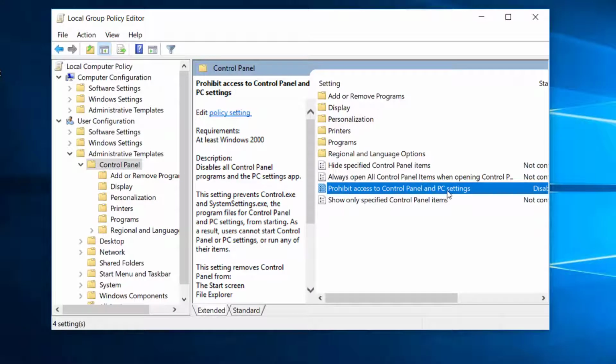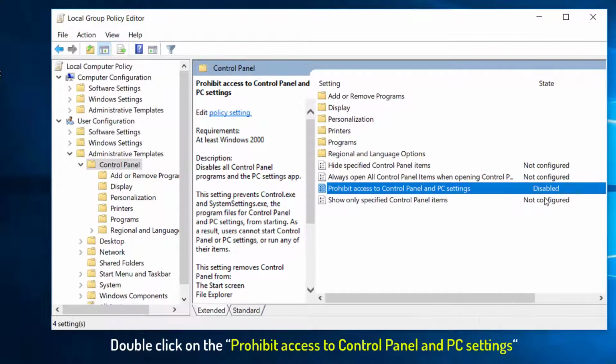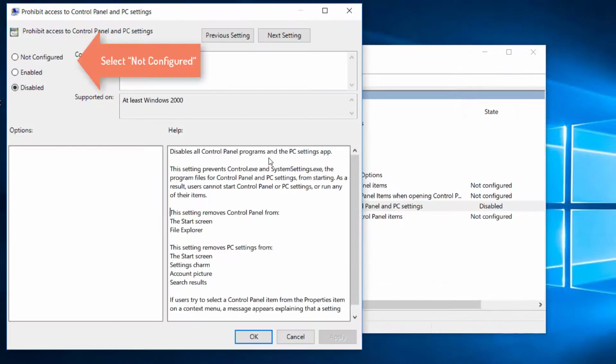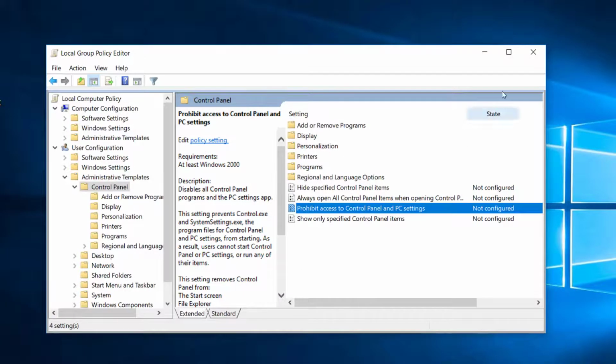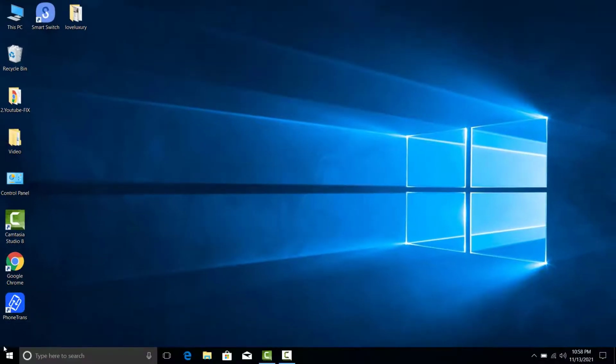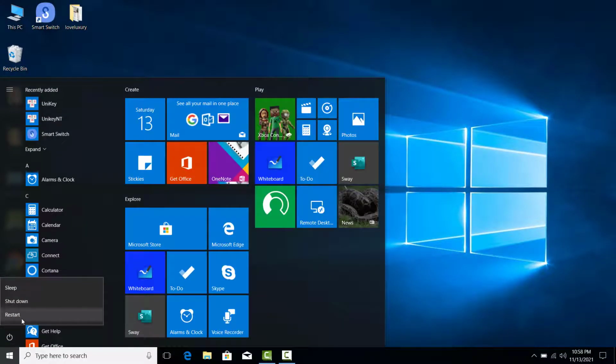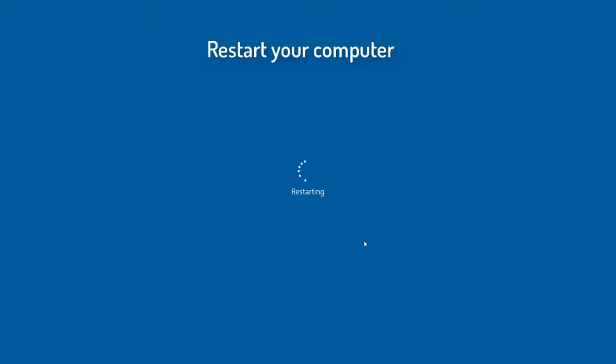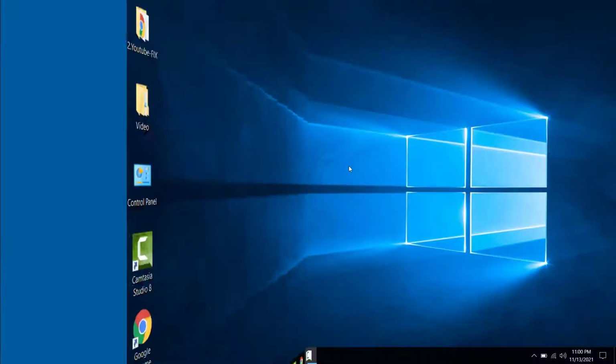On the right-hand side, double-click on Prohibit access to Control Panel and PC settings. In the window, select Not Configured. Now, click on Apply and then click on OK. After doing this, close the Local Group Policy Editor window. Then restart your PC and check if this fix works or not.